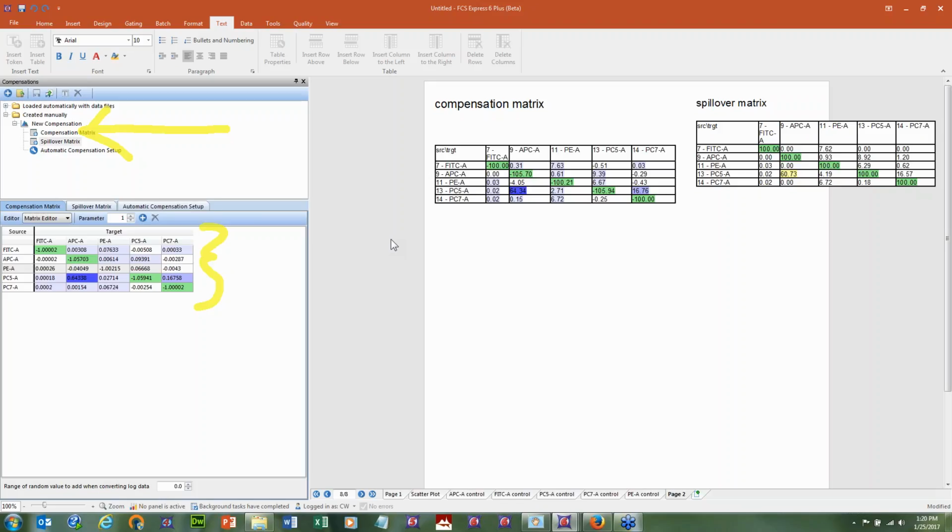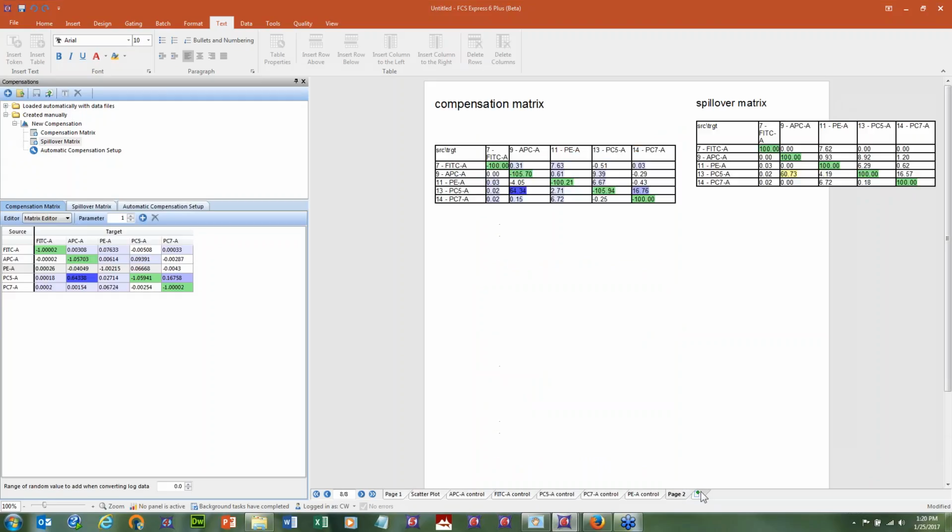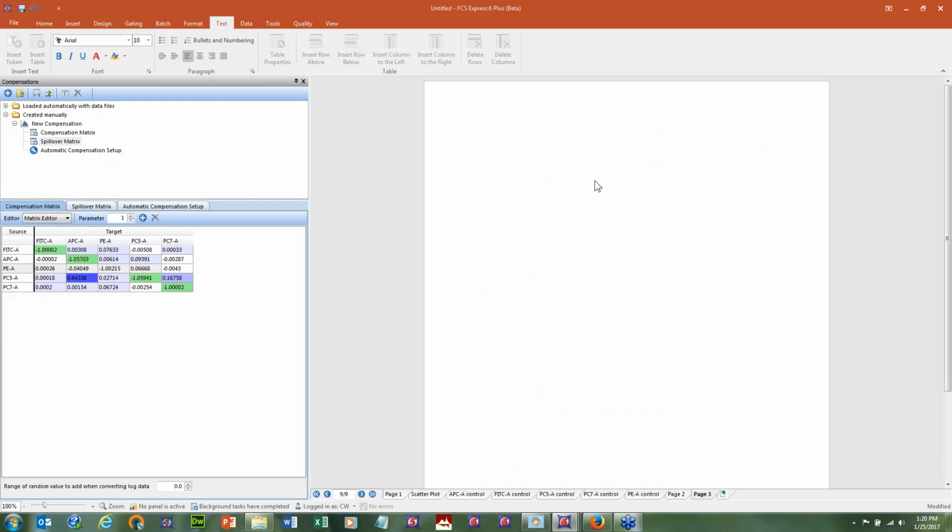Okay, so now let's find out how do we apply this compensation matrix to our experimental files. Well, there are several ways to do that. And the first way I'm going to show you is just putting your experimental data files in the same layout that we have our compensation files, and just working with everything in the same layout.